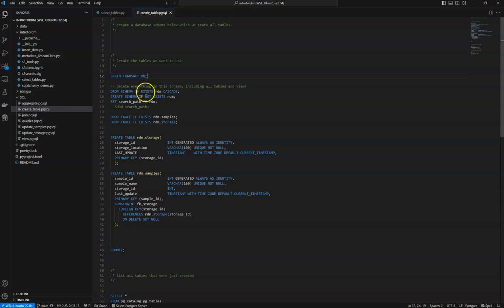We want to start from a clean slate. And so that means we drop the schema if it already exists and indicate by CASCADE that we drop everything that we will find in the database. Now we recreate the schema and we name our schema RDM. As a convenience, we set the search path to the schema name as well.